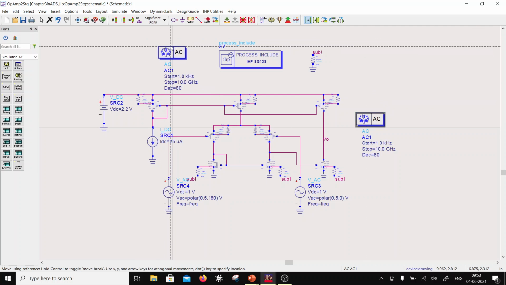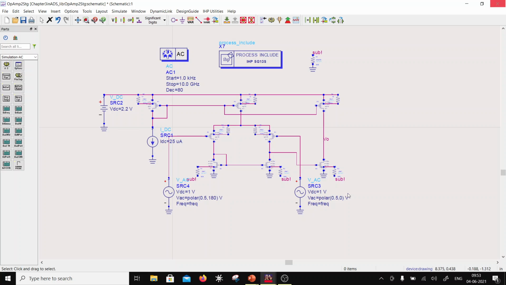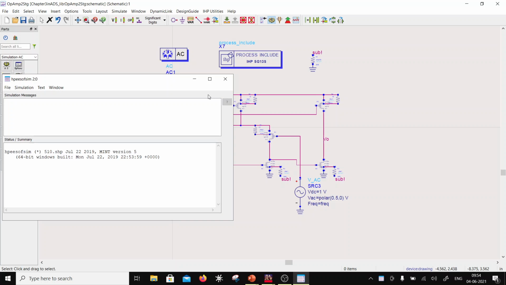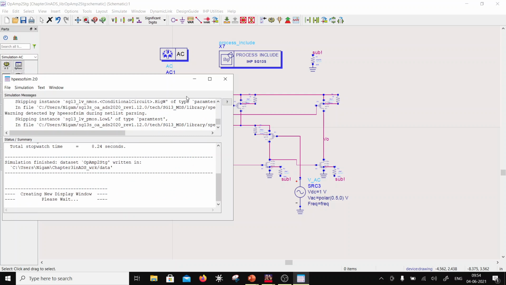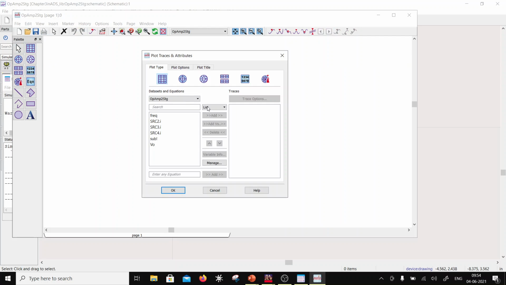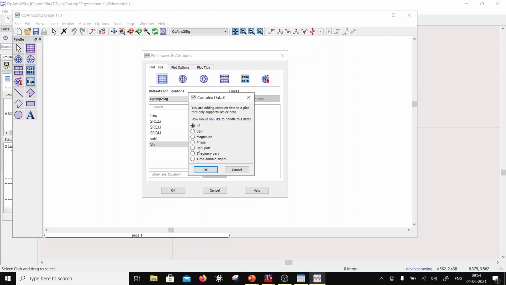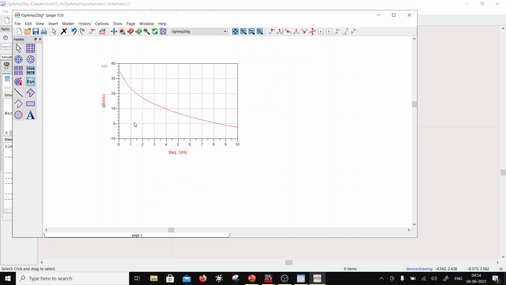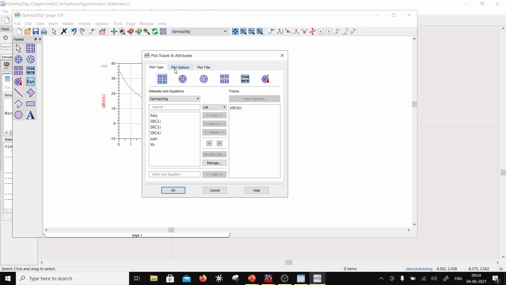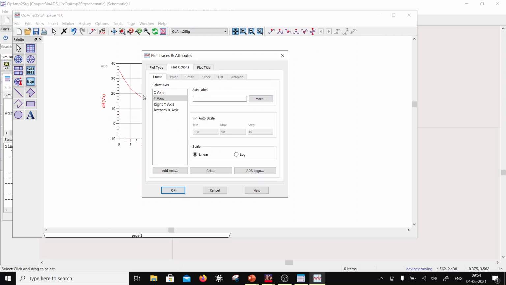So you are going to do AC simulation on this, and I'm going to plot VO and see what happens. Okay, now one thing that is going to happen is that it's going to be unstable, so let's see what it does. Okay, so I'm going to plot VO in dB. And then I am going to put a log scale on the x-axis.